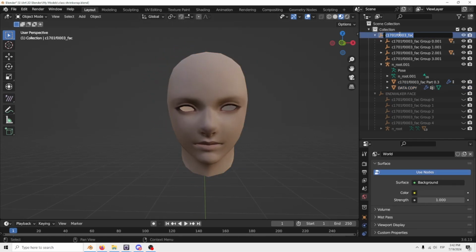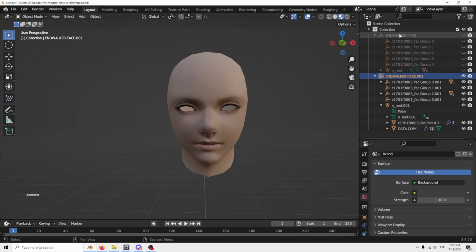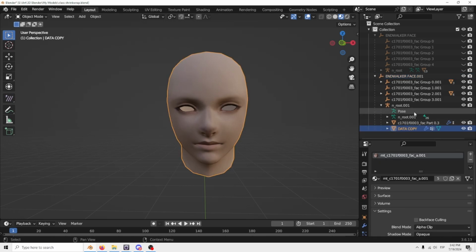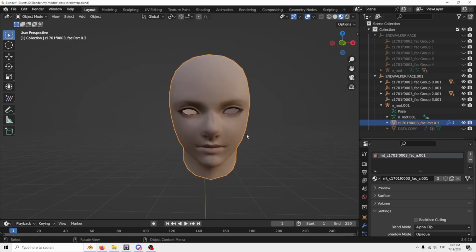I forgot also, let me name this Endwalker face. All right. So this data copy that I have now, we don't need it. So I'll press Shift and click on the little eye so it goes away. And now we are ready to actually start fixing the face so we can copy the information from it.